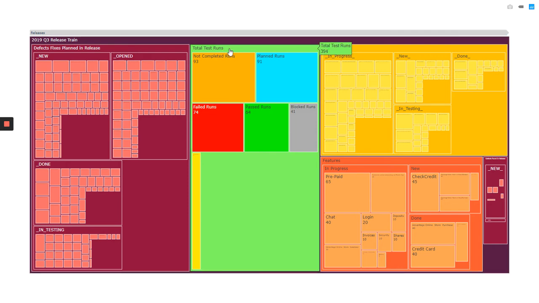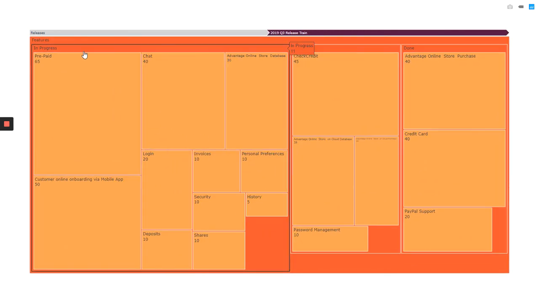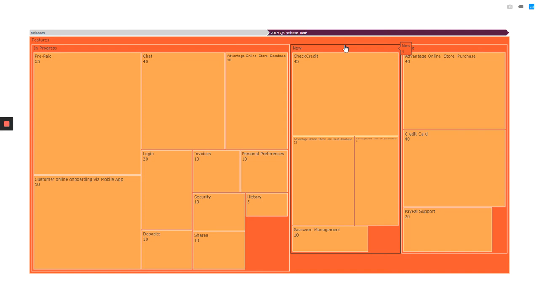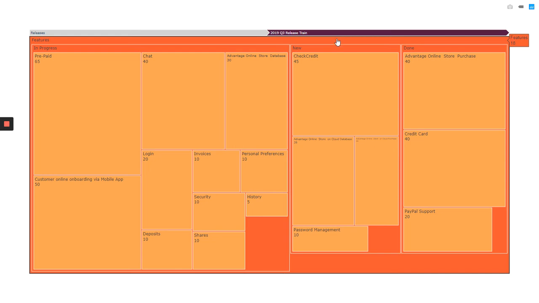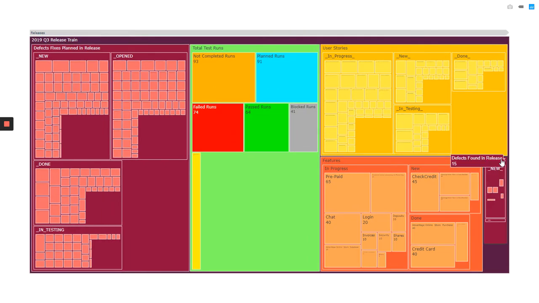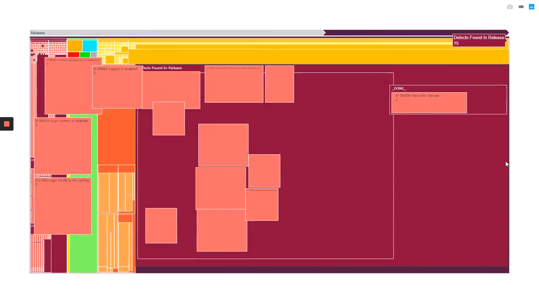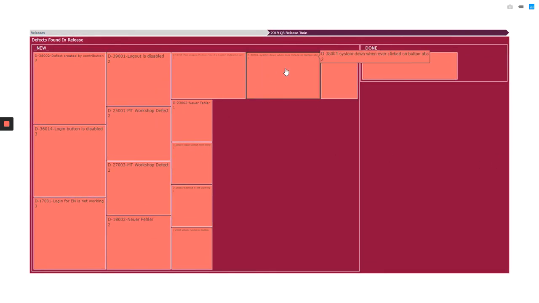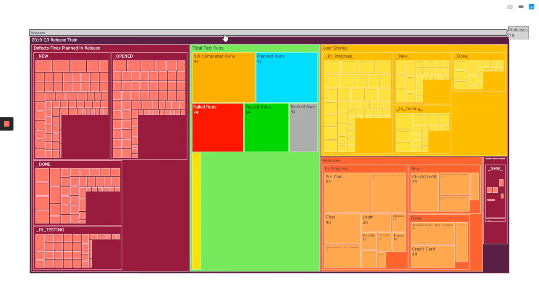And here I have a summary on the total test runs. What were the user stories planned and delivered, and what's the status here? Same for the features. And drill down also on the features to see what are the different features which are going to be delivered. Let's go back, and the last one is defects found in release. How many defects are found which are still in new and which are already delivered. So this is what you can see here. It's a very simple release summary graph.